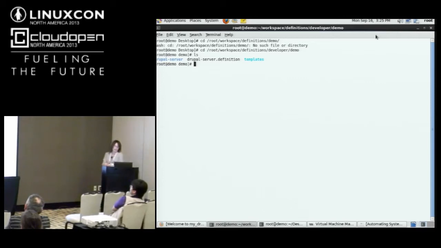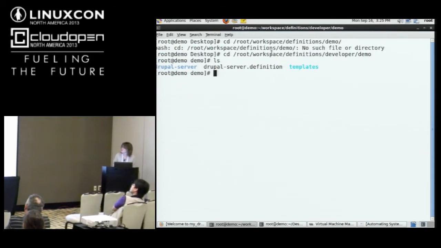Okay, so here we've got a Drupal server definition. Should I make that bigger? Yeah? All right. That okay? All right. So let's have a look at the definition.